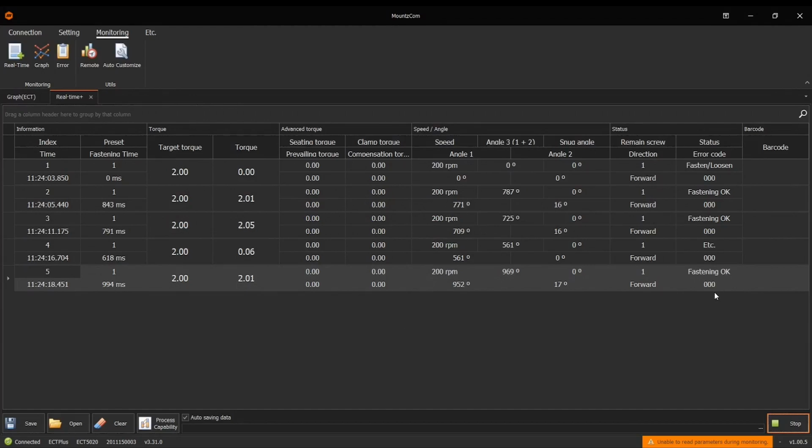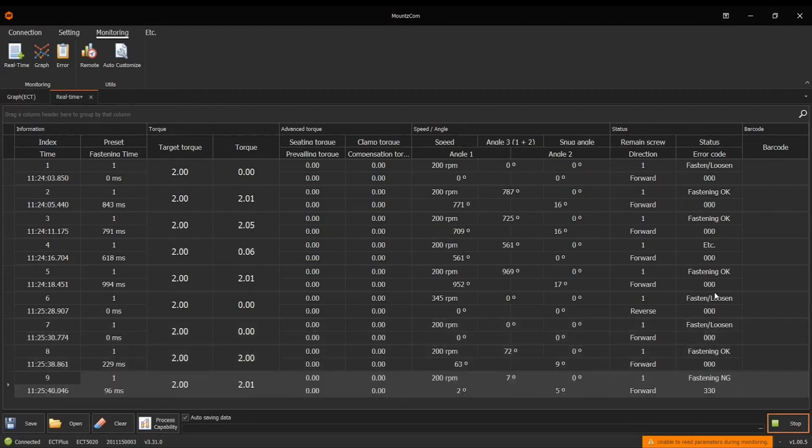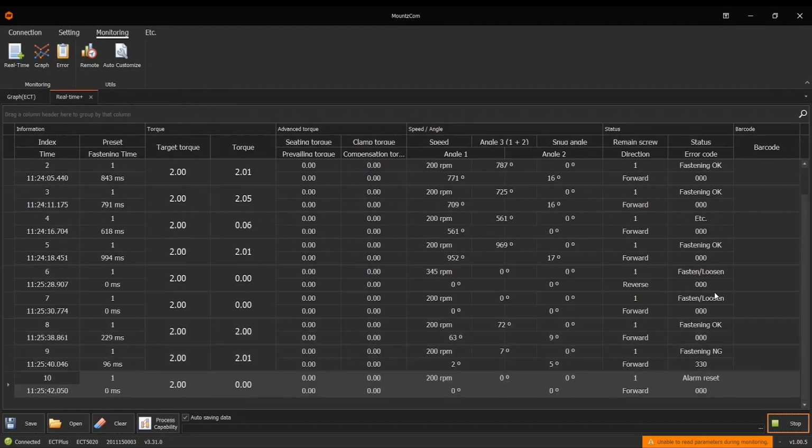Now, if we make a change to the drive direction, so if I put the tool in reverse, you'll see we get a data point. If I put it back in the forward position, we get a data point. If we do a fastening and we get an error, that is going to give us an alert. And we have our fastening no good here. And then we have our alarm set data point. So this is the kind of information that you would get streaming from the unit.